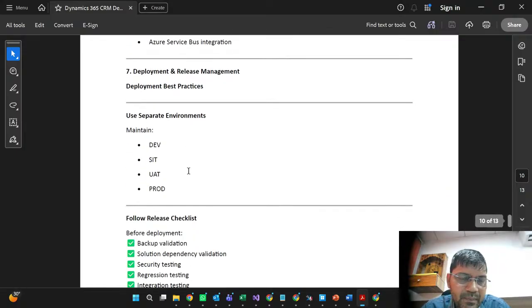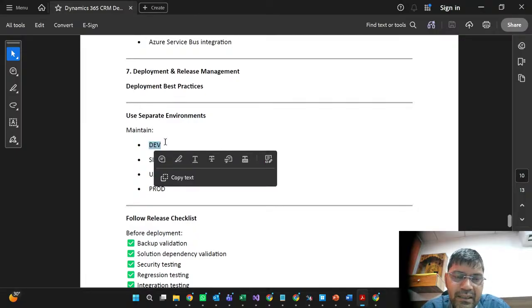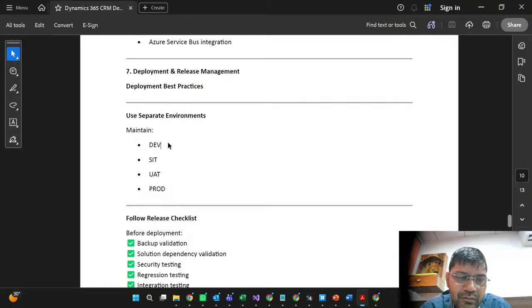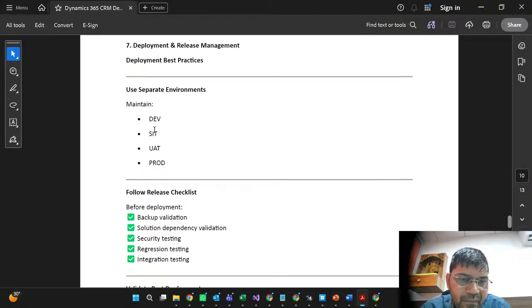Deployment and release management: what is the best practice we have? Use a dev environment, SIT environment, UAT environment, and prod environment. The development environment is where we make new changes and do any R&D or POC. Then we move our changes into the SIT environment, where the QA team verifies those components and maybe gives the sign-off.